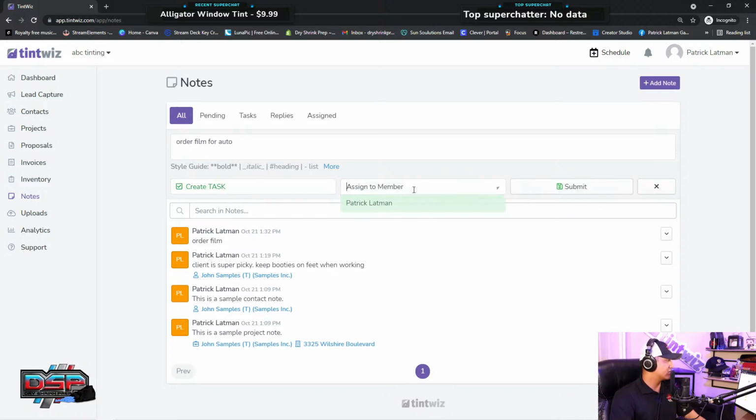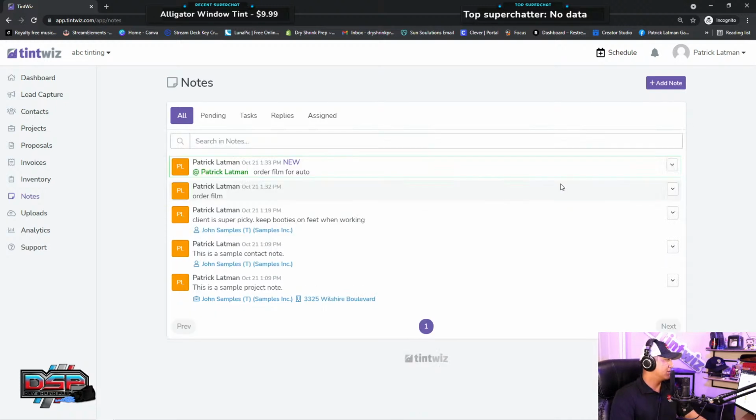I can go over to assign member, and once you hit click task, it'll go to assign member, and it'll go all the members that you have available, whether it's installers, whether it's sales guys, whoever. You can go ahead and click on them. Boom, hit submit. And now that task is going to go to that specific person.